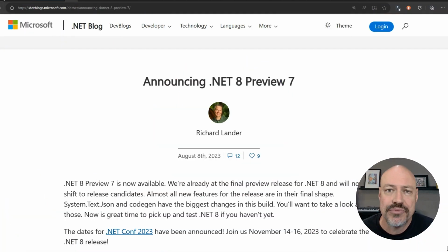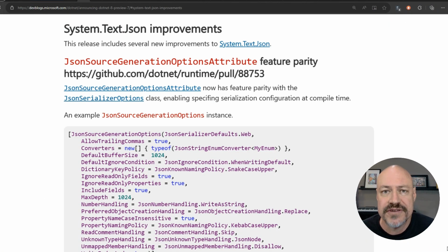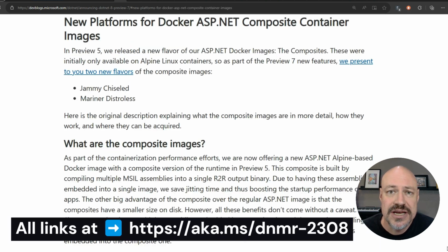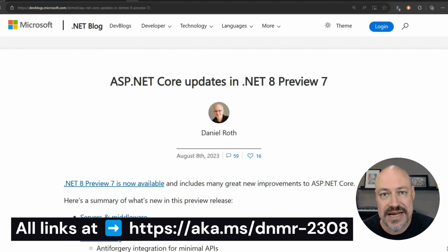Starting with the .NET 8 preview updates, we've got some nice new features for System.Text.Json, some cool speed-ups for CodeGen, and some newly supported platforms for the ASP.NET composite containers.